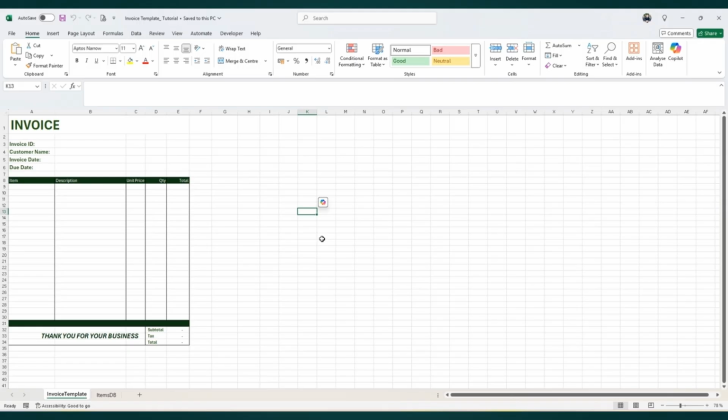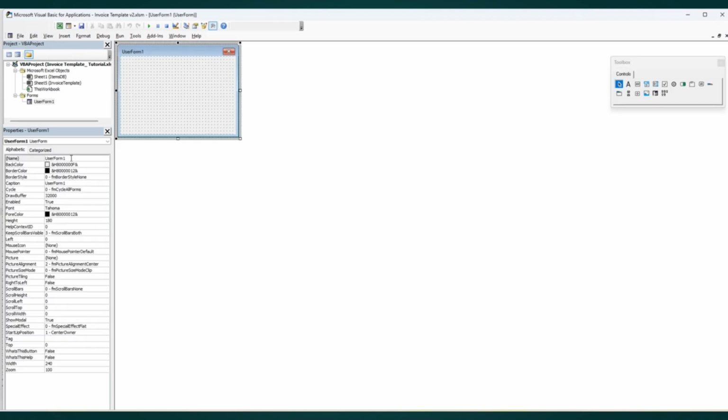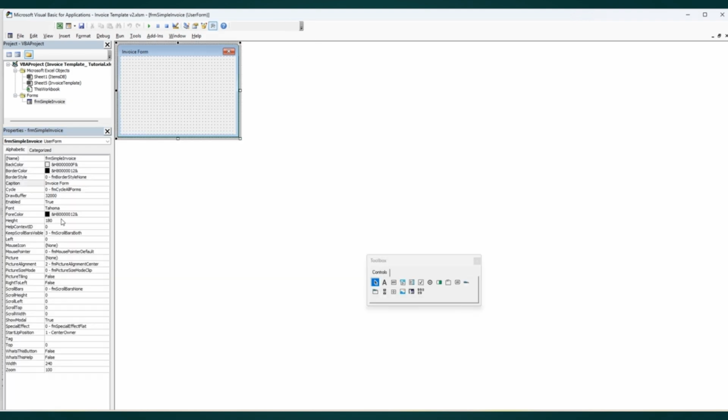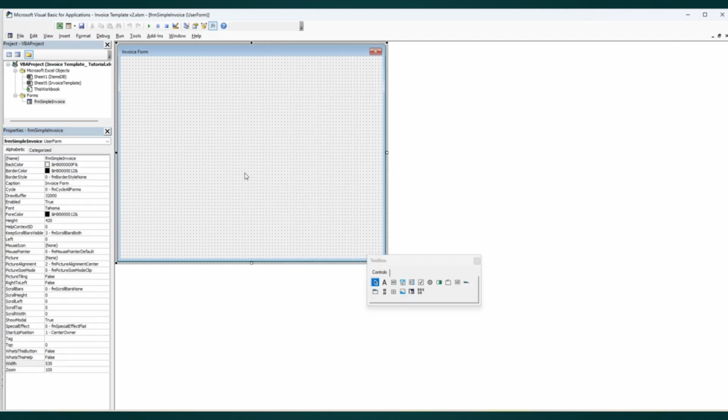Let's jump in. Alt F11, go to Visual Basic, insert user form. We're gonna start by calling it FRM simple invoice. And the name can be invoice form. Then let's put the height to 420 and the width to 530. Like so. And then we need to put our elements in.